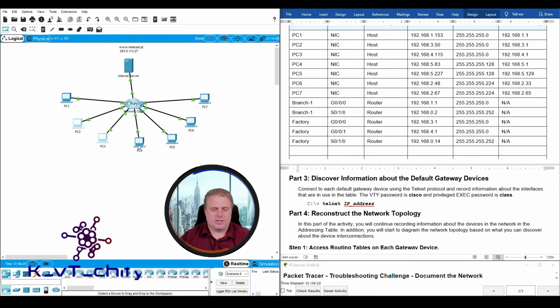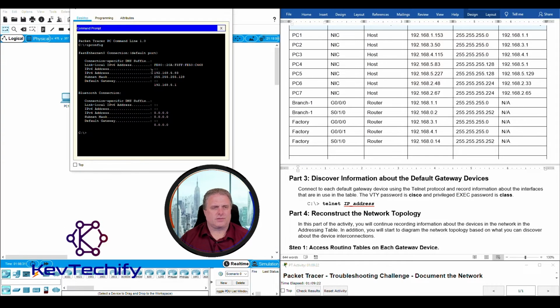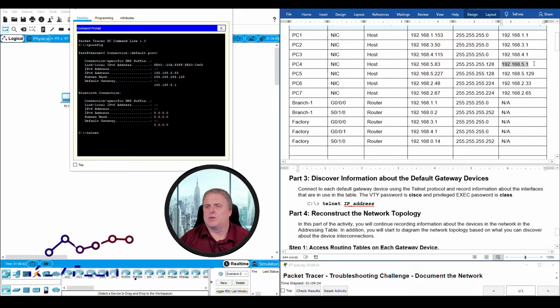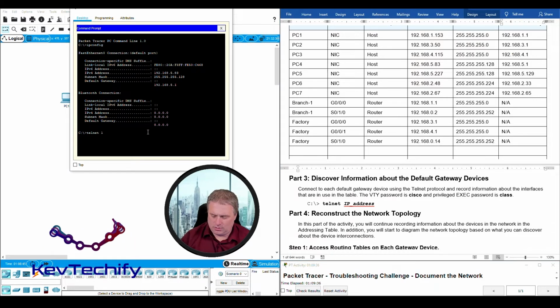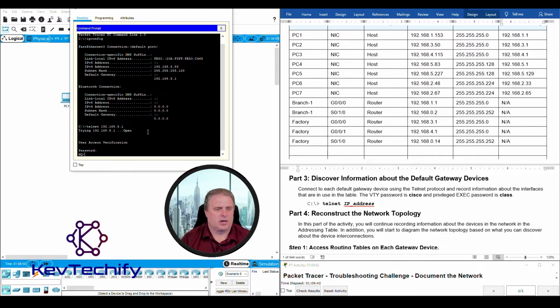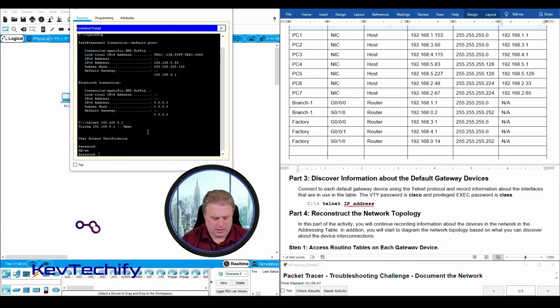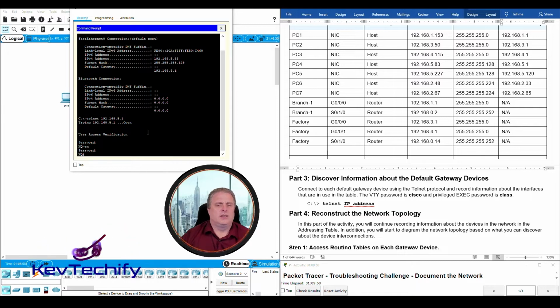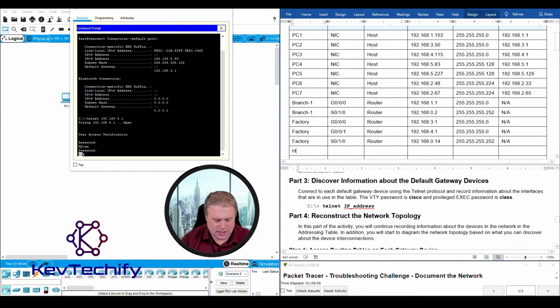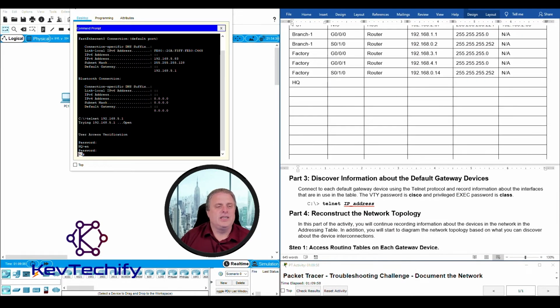Okay, let's go ahead to PC4. PC4, telnet into the default gateway of PC4, which is 192.168.5.1. Cisco is our password. Enable. And class. First thing we notice, we're on a new device. It's called HQ. So our new device here is HQ. We're connected into it, so we have at least one connection.